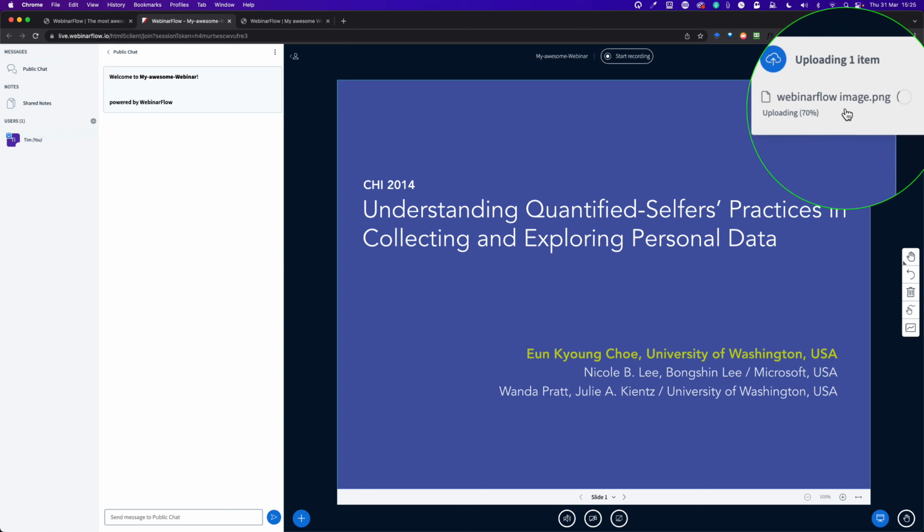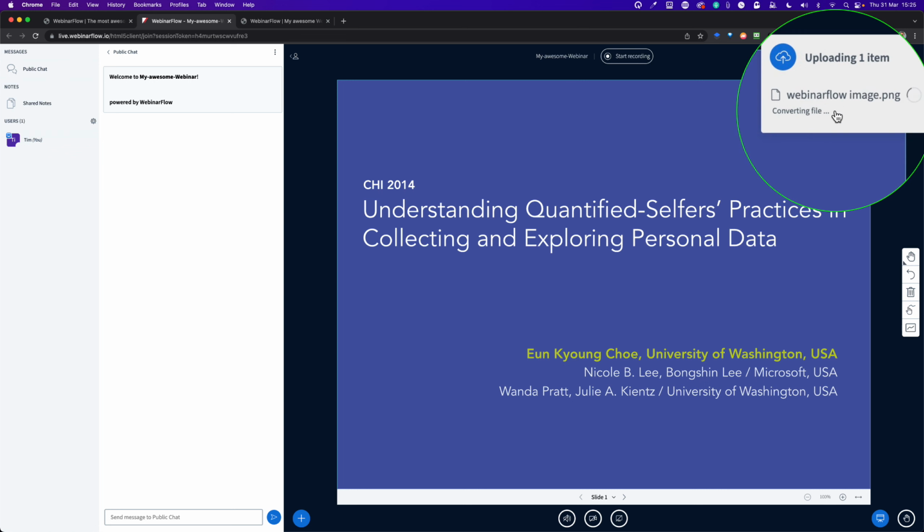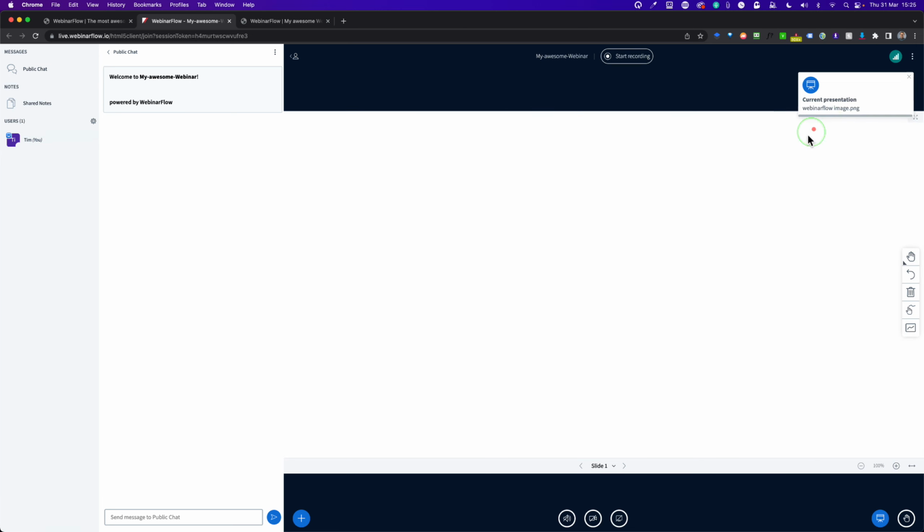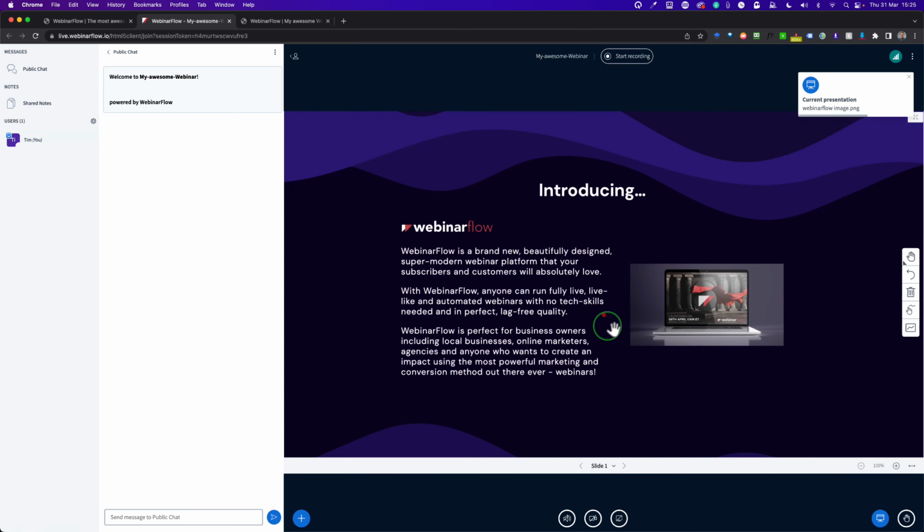And now this image will also be uploaded to Webinarflow. And once it's ready, it will automatically be displayed. It's converting SVG images, and as you can see right now here, it's going to be displayed. So this is the image that I uploaded to my Webinarflow backend, to my webinar.